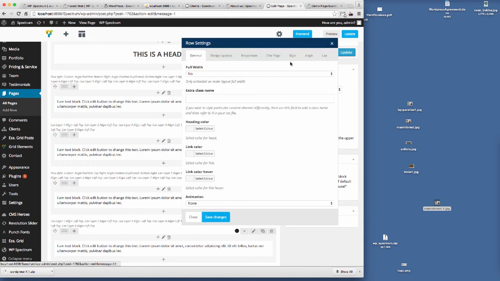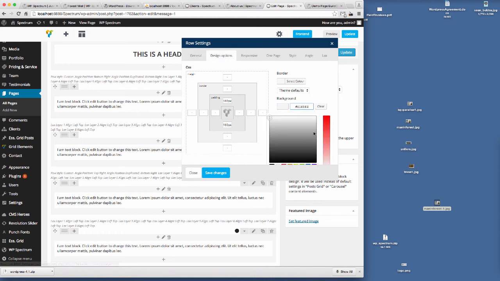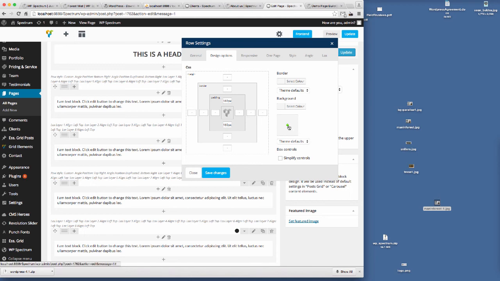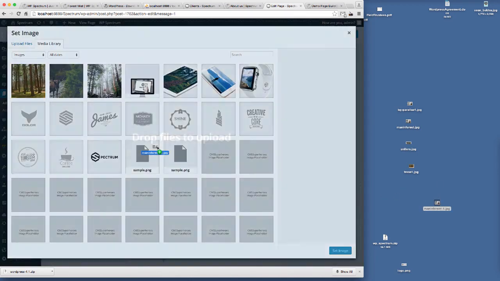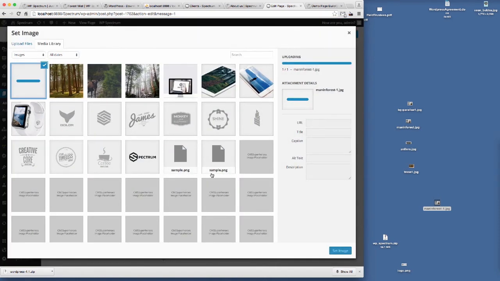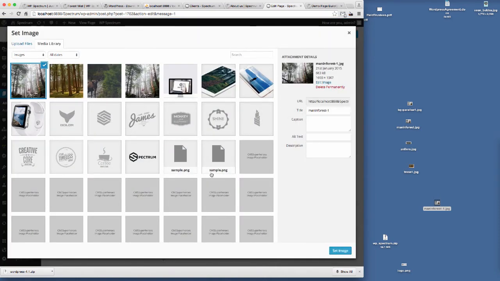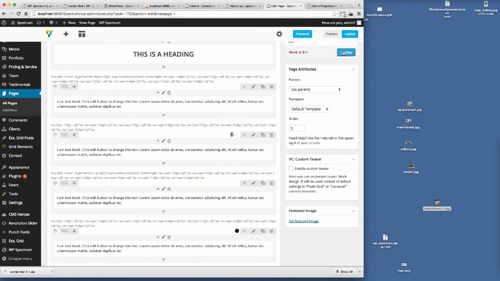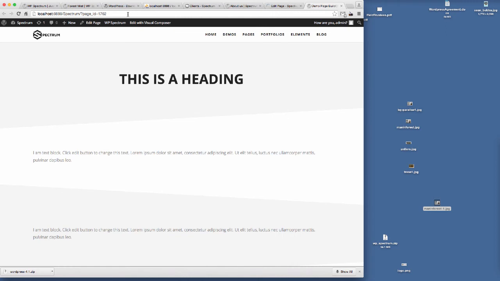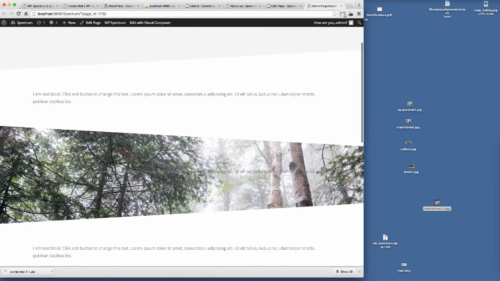Because in the design options we've selected a background color, we can leave that color there because it's not going to affect anything now. All we need to do is click on the background image. So if we click on that and add that there, set that and then save that and update that, and if we refresh that page, you'll see now that we get the background image within that row.